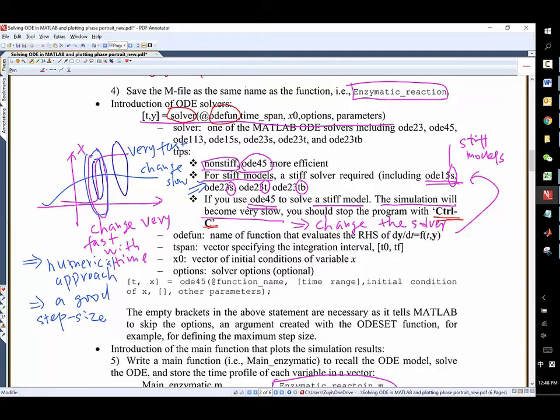So we just put the ODE function after this @ sign. This means the handle of the ODE equation, right? We need to tell MATLAB where we saved the ODE equation, and here we also need to specify the time span. Time span means the time we want to do the simulation. So here the initial time is T0 and the final time is TF. S0 is the initial condition of the variable x, and you also can specify the parameters here.